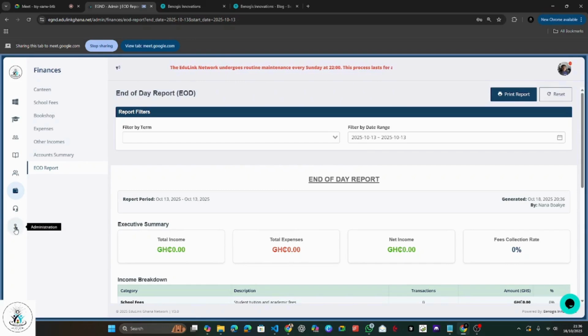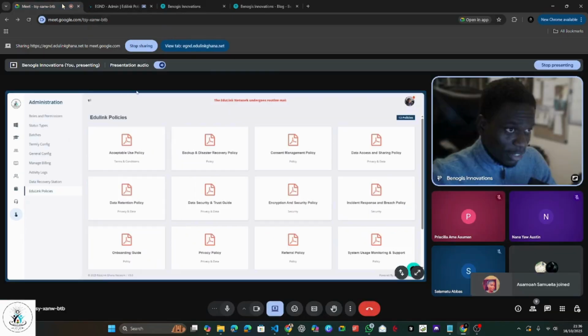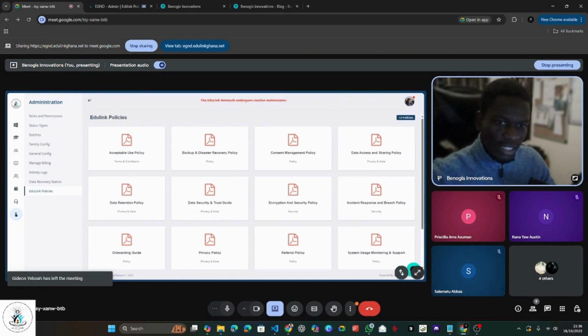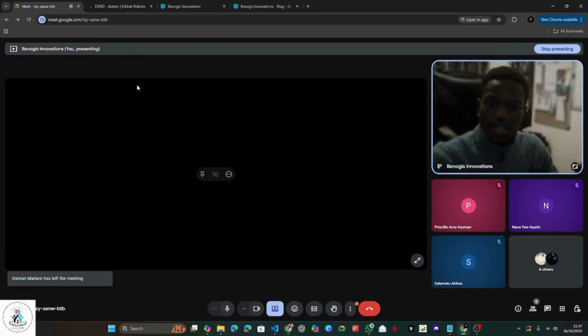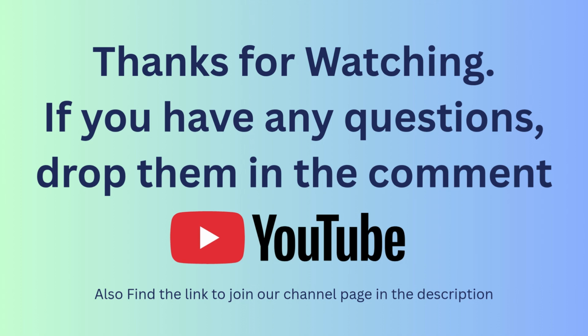And then finally, we touched on Edulink policies. These are the policies that guide the system. So these are the new features we wanted to bring to your attention. From this point forward, we're going to take questions, and if there are any, we will be answering them. So I am going to stop sharing and we are going to take questions if there are any. Kindly ask your questions if you have any.